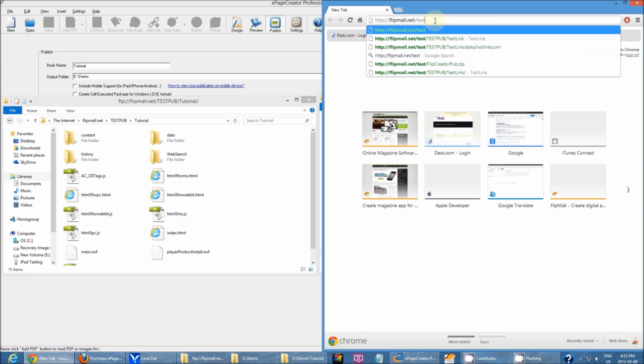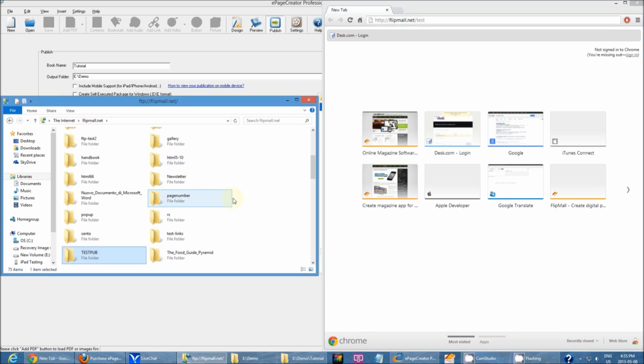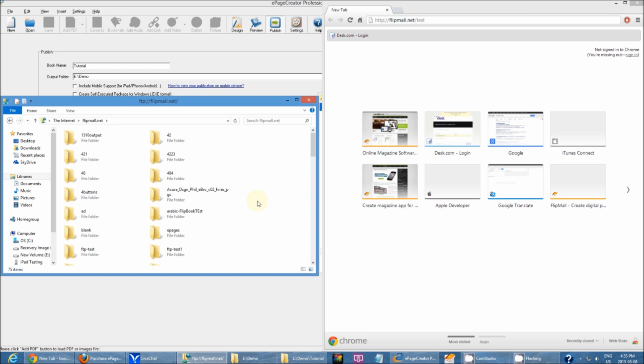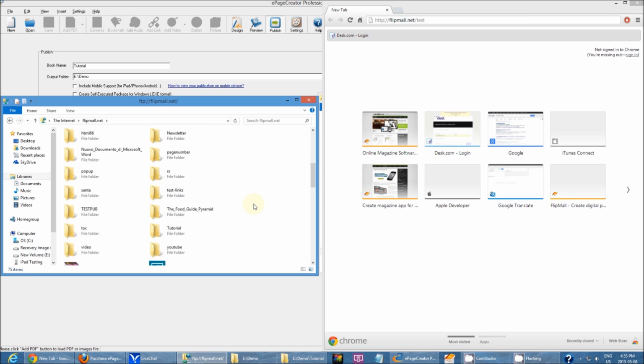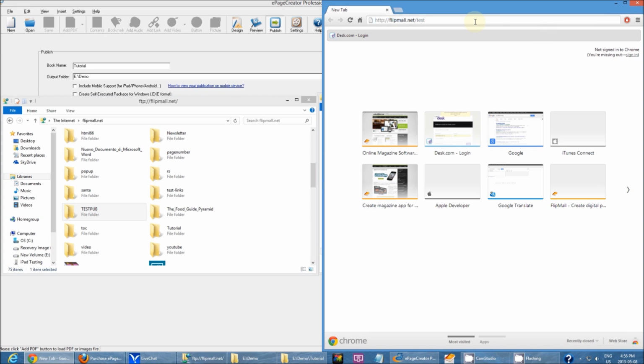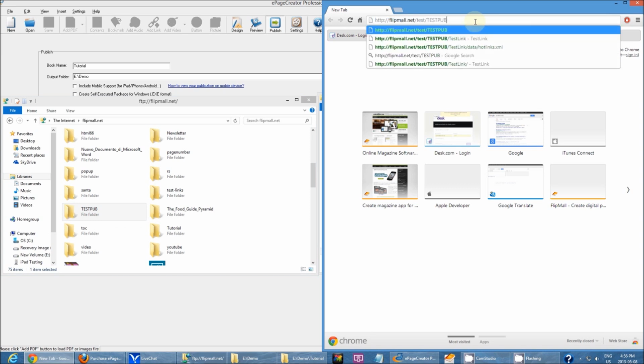So after you have flipmall.net/test, that's the general folder. If you go back here, you can see that the window I'm in right now is flipmall.net/test. This is what I see. Now here comes the other tricky part. Testpub is the first subfolder that my folder is in, so I have to add /testpub. Remember, same case, all capital.